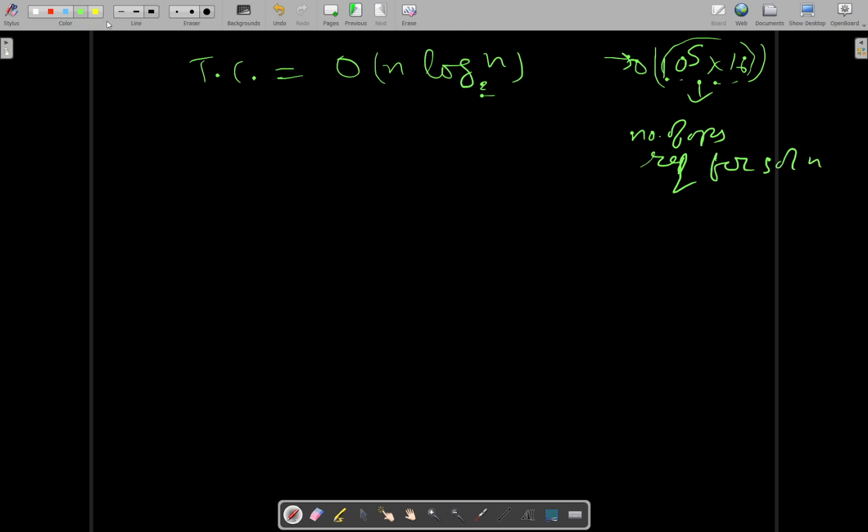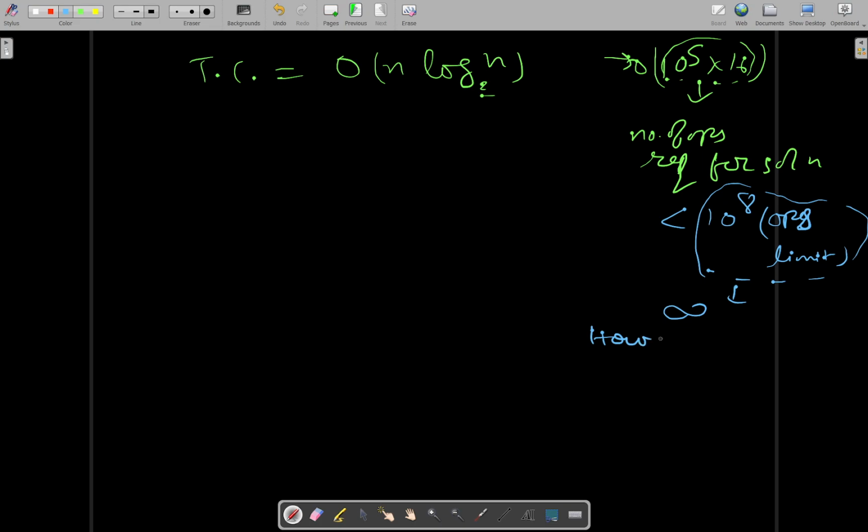And this number of operations is lesser than the limit of operations that are allowed to us, which is 10 raised to power 8 operation limit. Those of you who are not familiar with this operation limit, I will be providing a link of an article explaining how the time complexity of an accepted solution varies with input size.